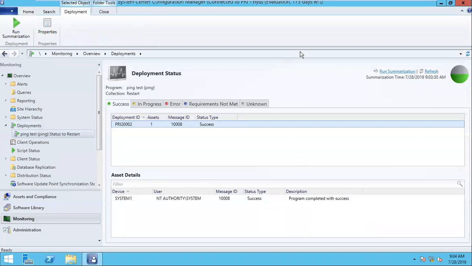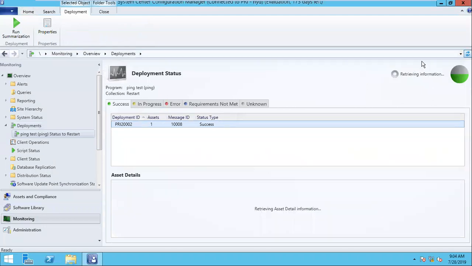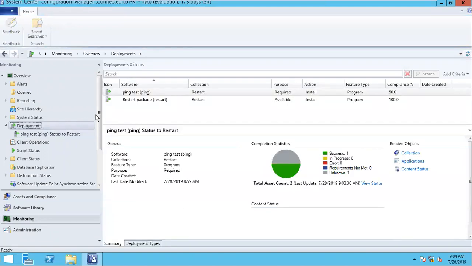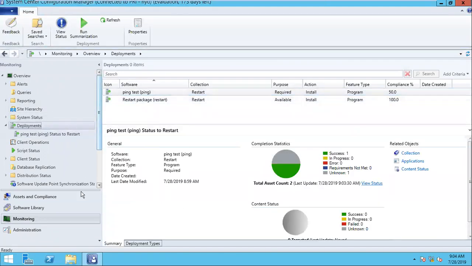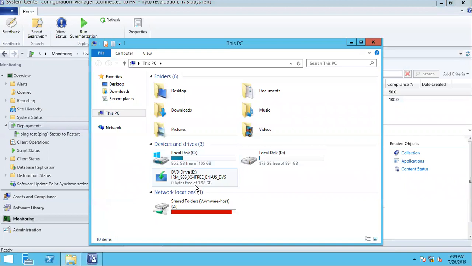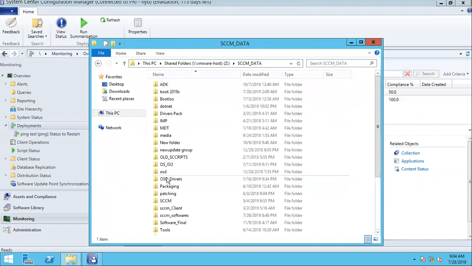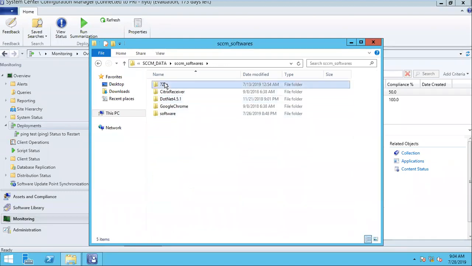Okay. Now what we'll do, we'll create a package with source. Means we have software called source, which is available in Google Chrome, which we created yesterday. That's how we'll create a package with that particular source in SCCM. Let me copy 7-zip and Chrome.